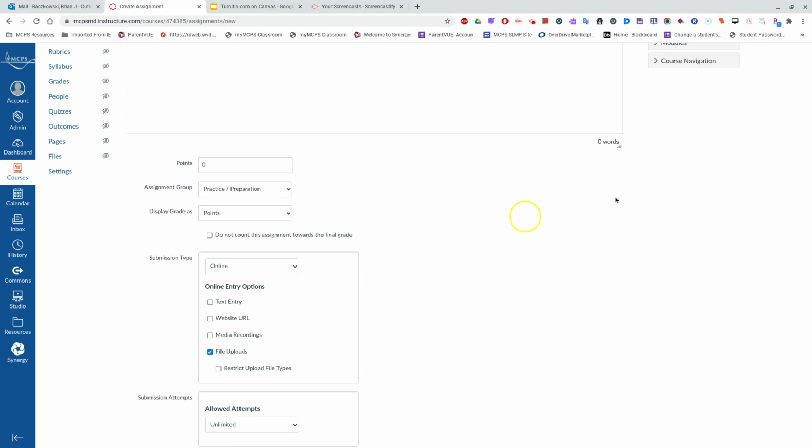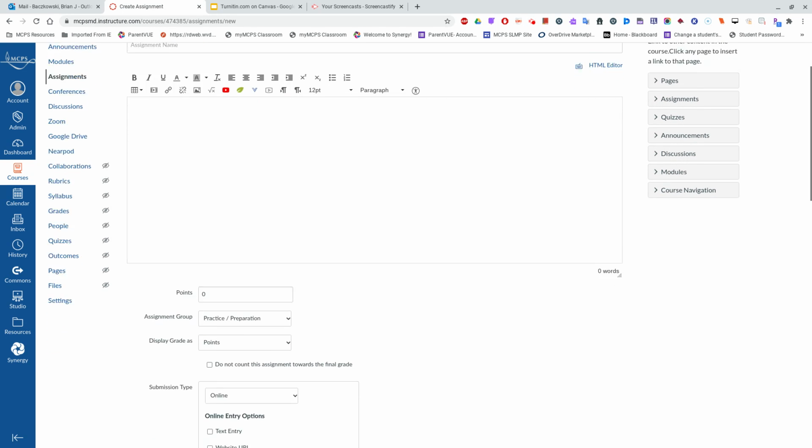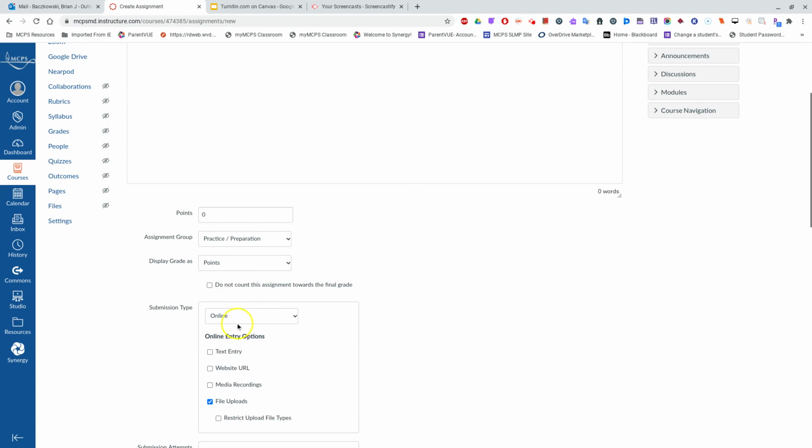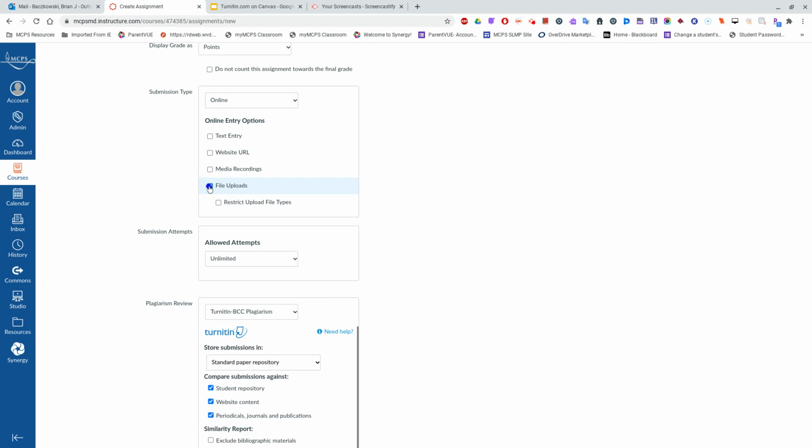So right now, I'm logged in to Mara Koplowitz's class. She uses Turnitin.com with her English students a lot. And so I'm in the create a new assignment screen. And notice right now I have online, and I have file uploads checked. But if I uncheck file uploads and I just leave it online, you'll see that there's nothing in here related to plagiarism. But as soon as I check file uploads, this new thing appears, plagiarism review.